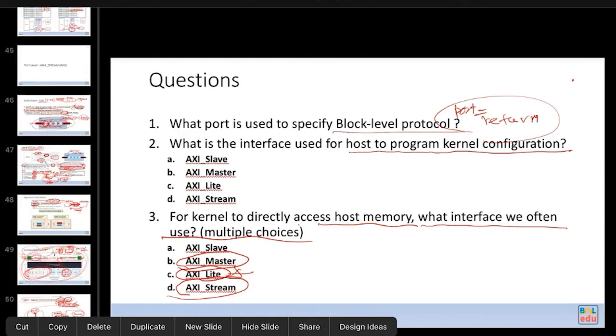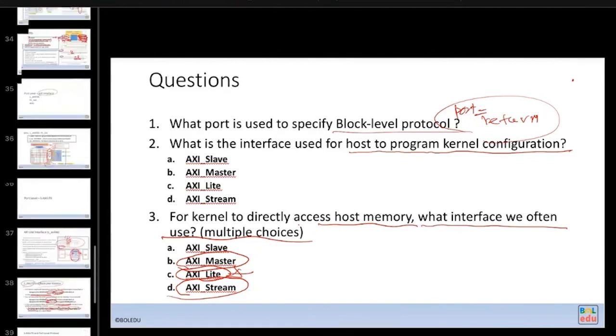I'm sorry, Professor, your voice is not very clear. Oh, yes. Okay, can you hear me now? Okay. So you mean the host or the kernel master? I mean the host. Oh, the host. Okay. Then what's your question? So AXI slave is the host talking to the kernel. Right, AXI4, AXI slave. Wait. AXI slave. I probably confused that. I need to come back to see this one.